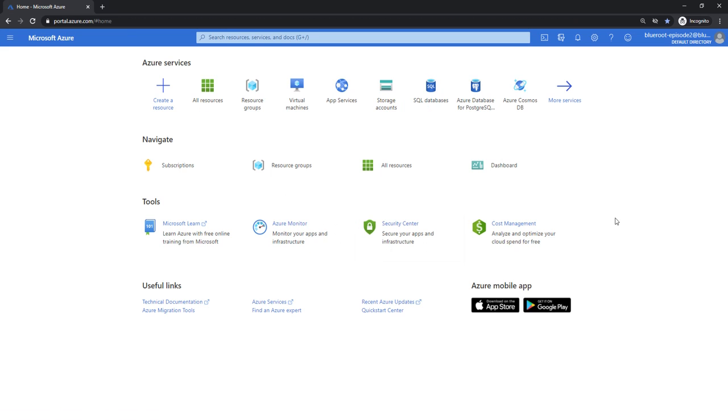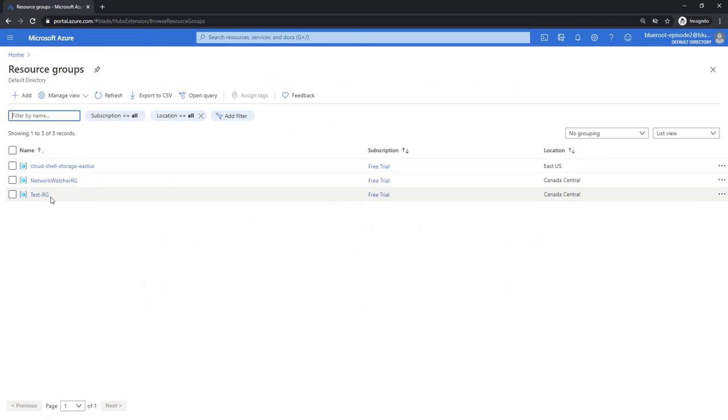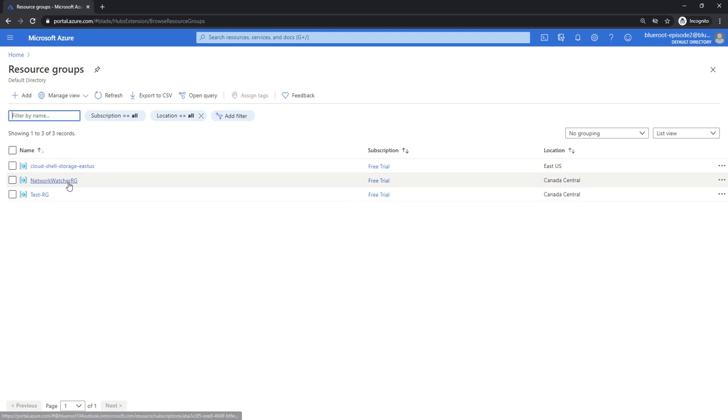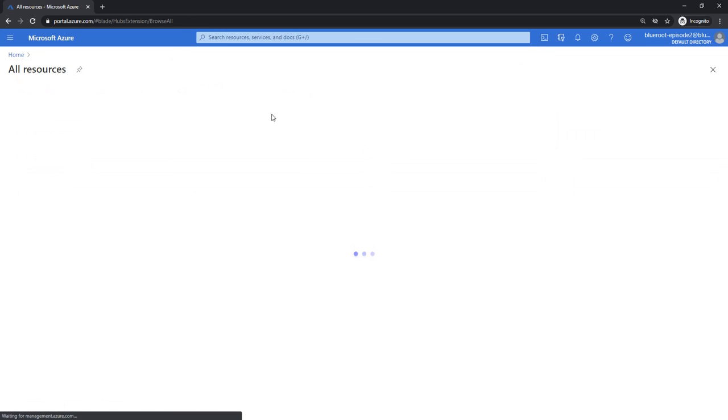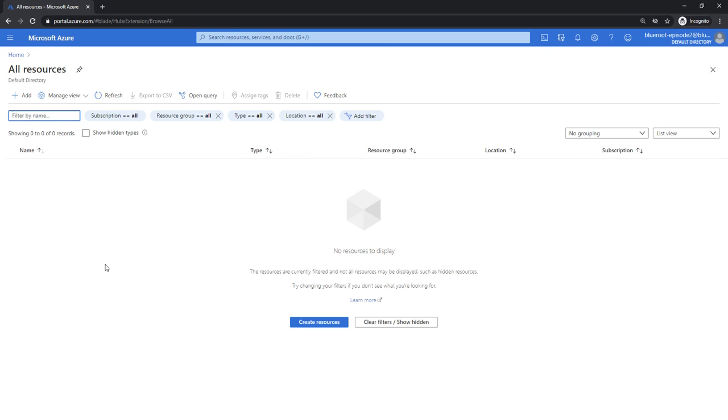Since this user has the role assignment that we just created applied to their account, we should be able to view resource groups, but nothing else. So if we go to resource groups, we can in fact view the available resource groups. But if we check out all resources, we can't see anything at all.